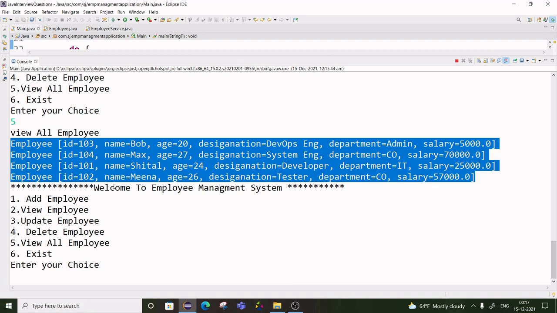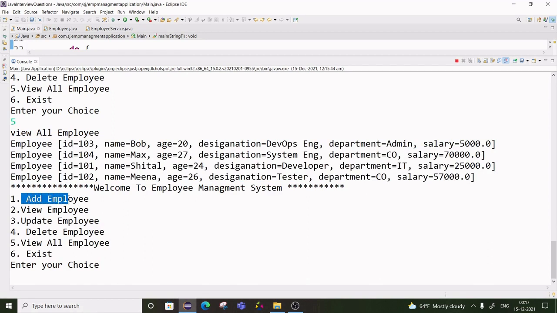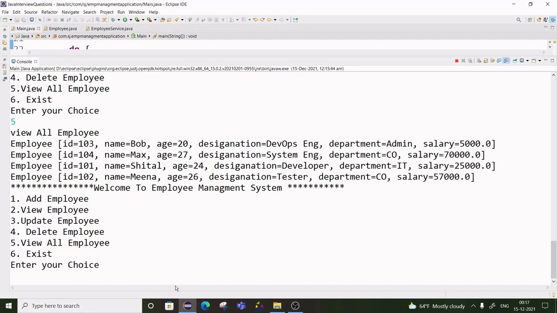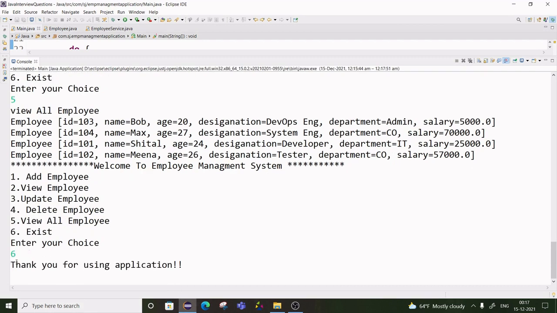So this way we have covered all the operations: add employee, view employee, update, delete, and all the operations. So 6 is exit. So I am entering 6 and now I am out of this application.